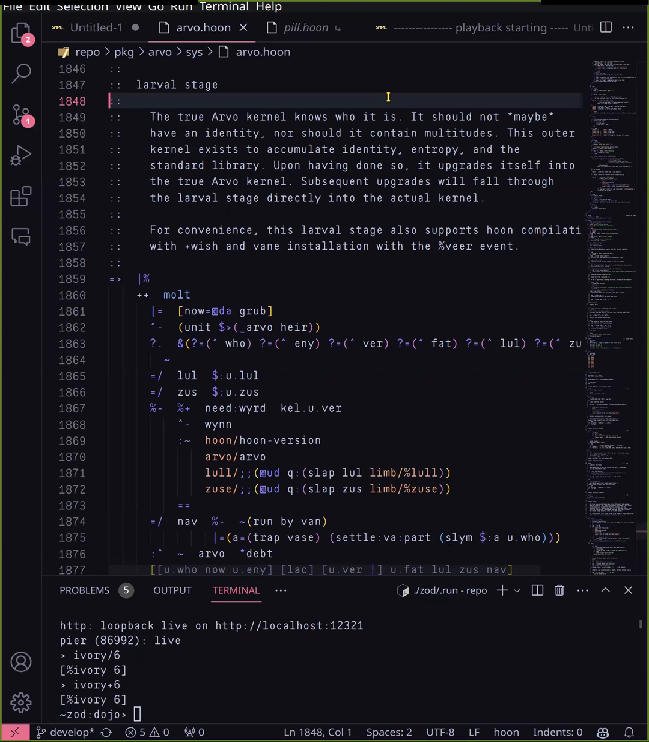So the update process needs to re-inject the identity and stuff into the new compiled Arvo? No, that part actually, well, I say that.